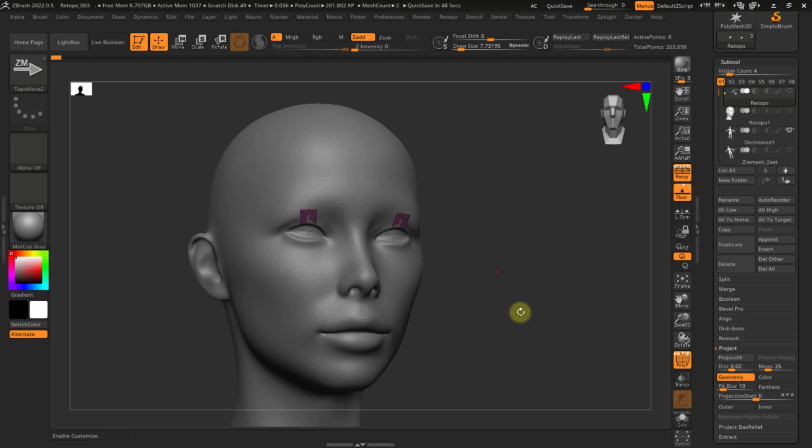Welcome back everyone, this is Mark Sajan again, and this will be a very long video about creating a full head retopology from scratch with ZBrush with some settings. So if we just take a look, this is how it goes.